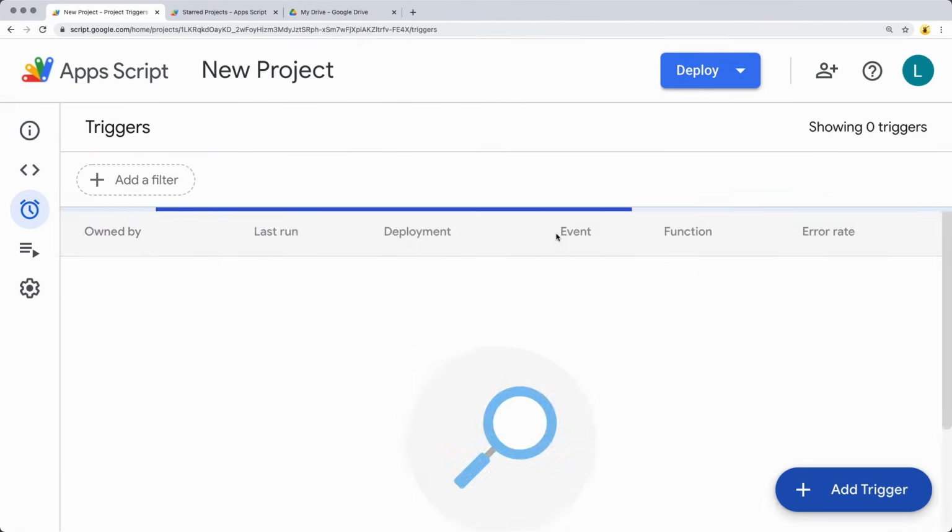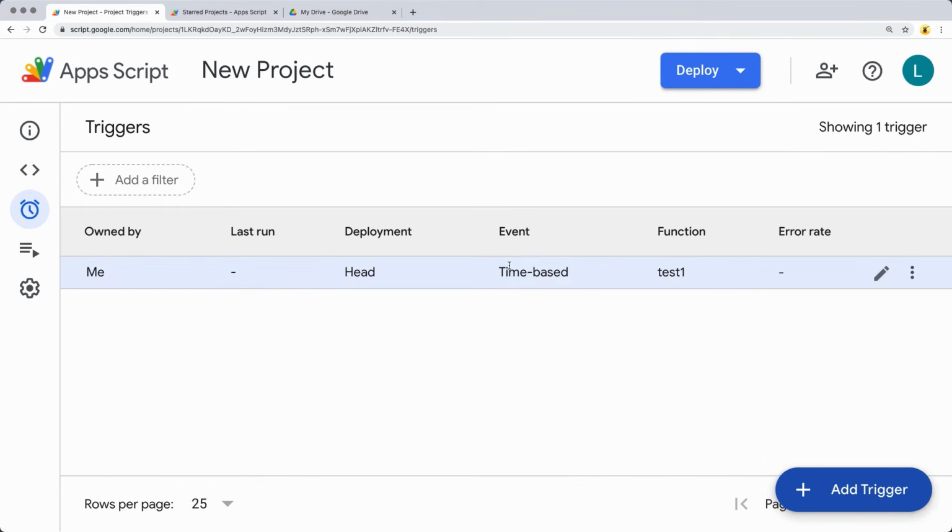So this will give you some peace of mind, in case it's running and you want to make sure that it is running. And if it's not running, if it throws an error, you're going to get the error messages.